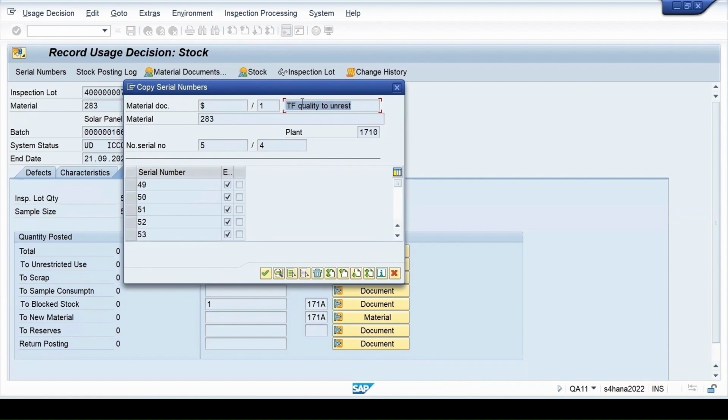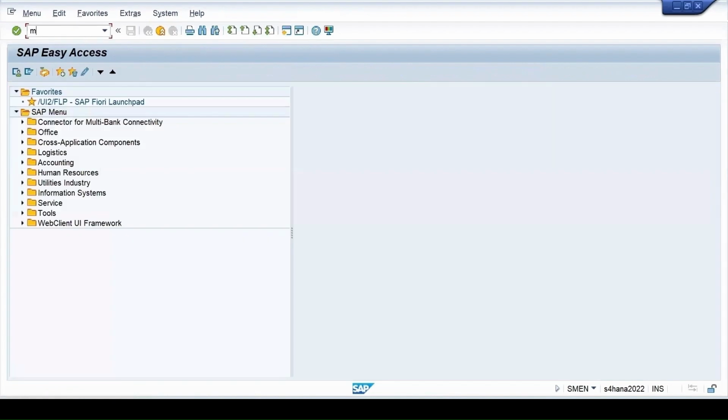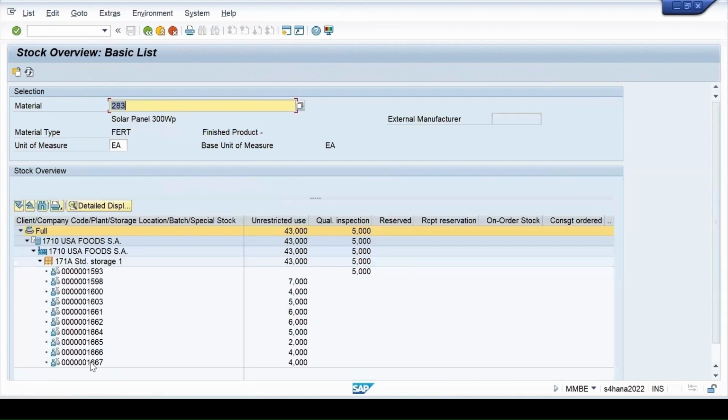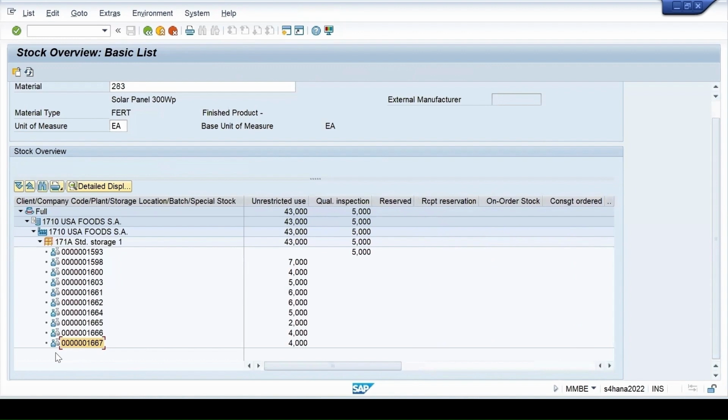The quantity or the serial numbers which you are posting to the unrestricted. 49, which we have at present rejected. Remaining were okay. So I can remove this first entry, say delete it. Then moving from quality to unrestricted, these serial numbers, click on continue. Just refresh it so it is removed. MMPE, enter, click on execute. 4 is in the unrestricted and 1 I have noted to the blocked quantity.